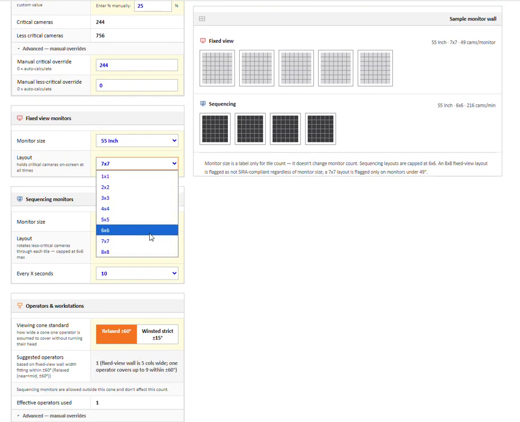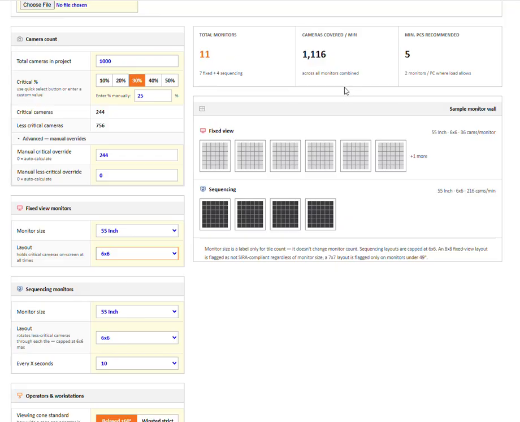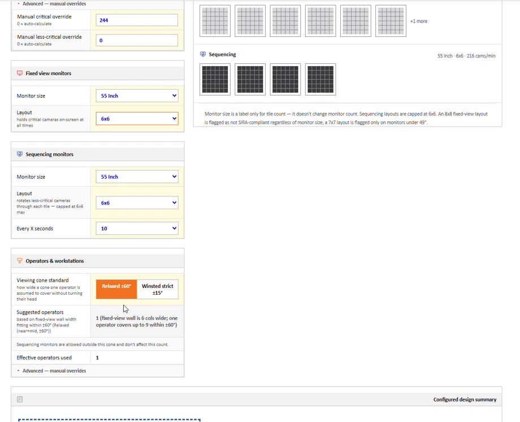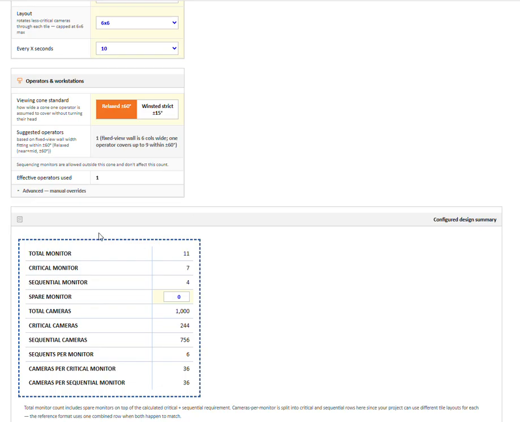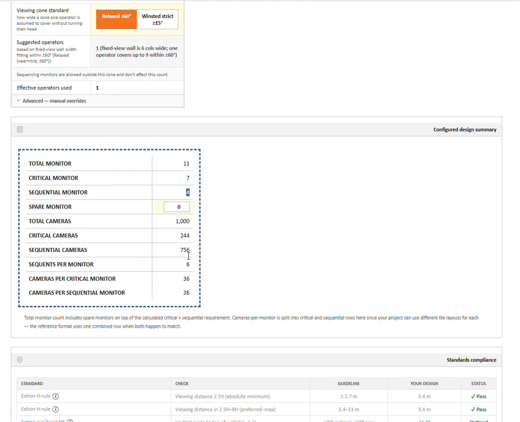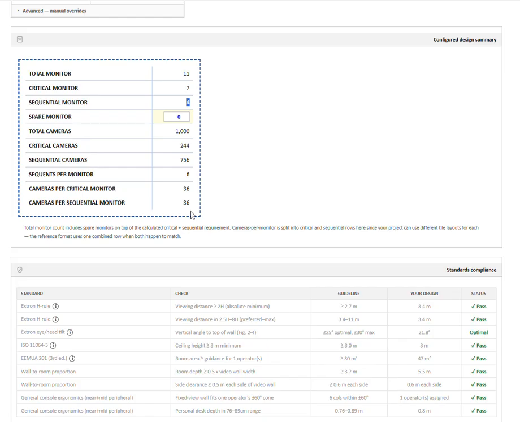Let's say I will go with a conservative number for now, 11 monitors and 4 for sequencing. Then there are two ways to place the monitors. We will come to this. First thing, total number of monitors 11, critical 7, sequence 4. So these are the numbers.